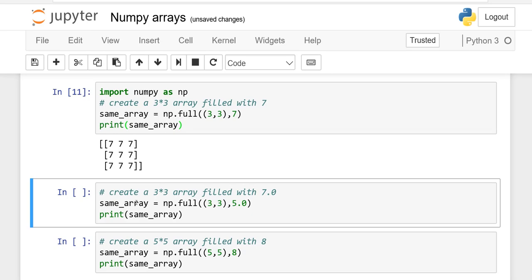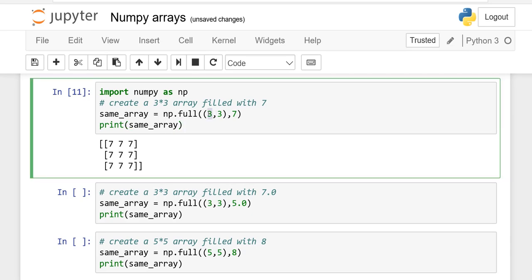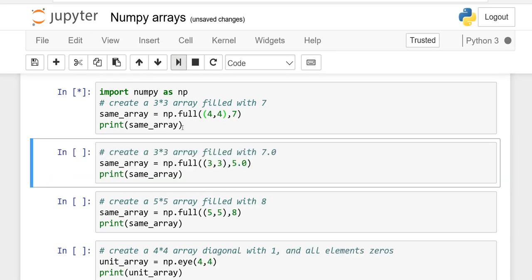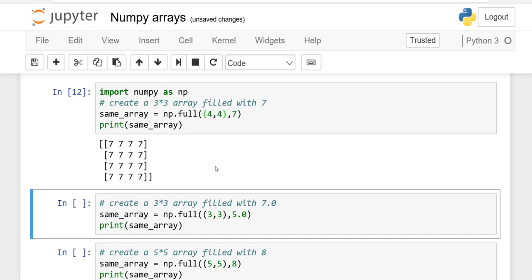Okay, move on to the second example. Same example here, or if you want I can show you here. If you want 4 by 4, you can make 4 by 4, 5 by 4, 6 by 2, whatever you need. Now it is your job, you have to practice it.